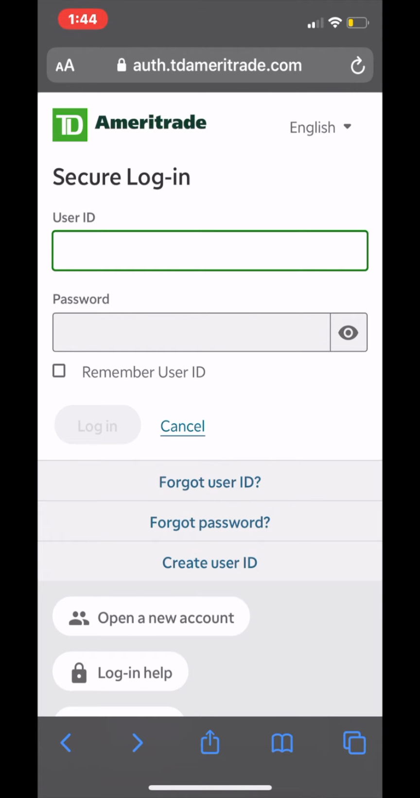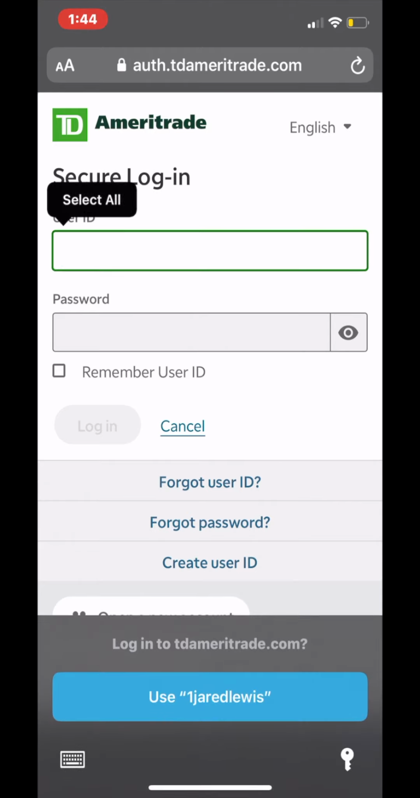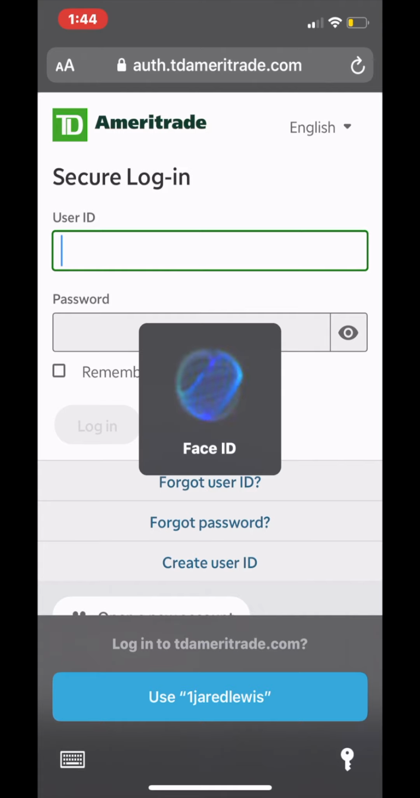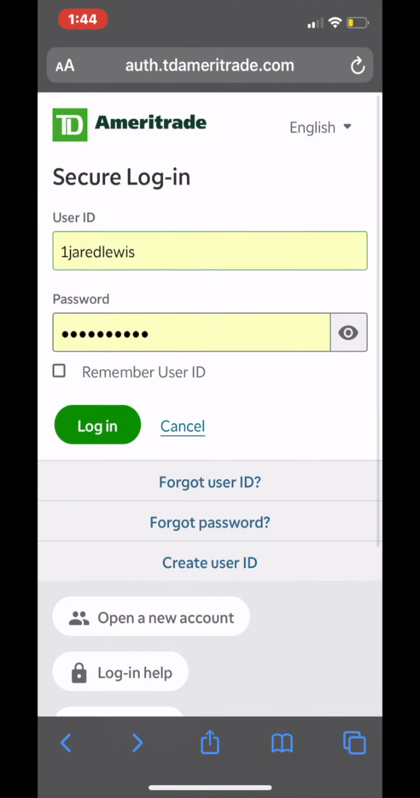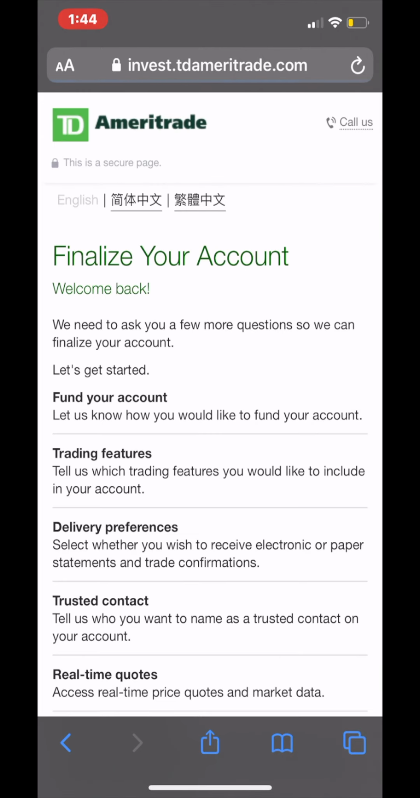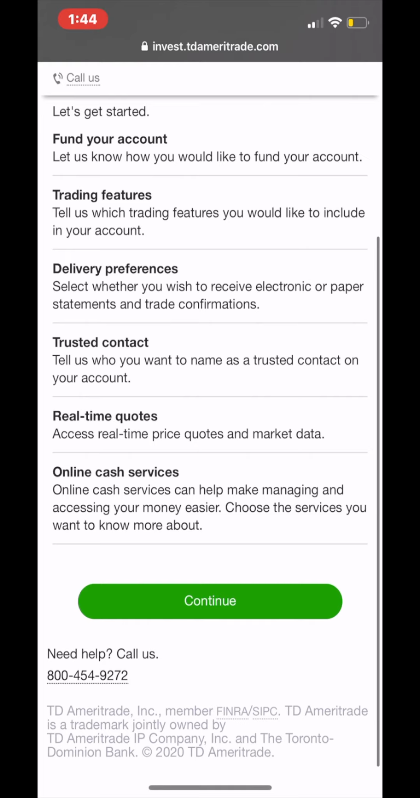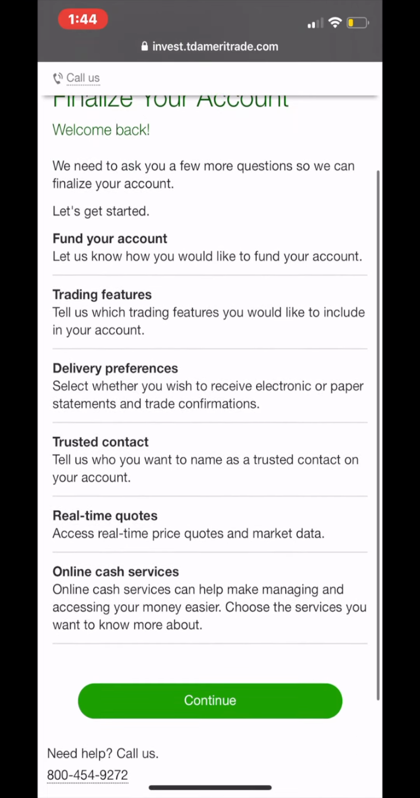So first, we're going to go ahead and sign into our TD Ameritrade account. You can do this from your mobile device or from your desktop. My phone actually remembers me, so I'm just going to click here. You may see "finalize your account" once you sign back in after the first time. You can just hit continue here.